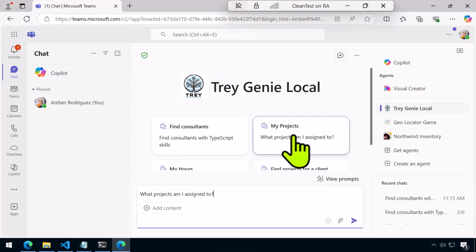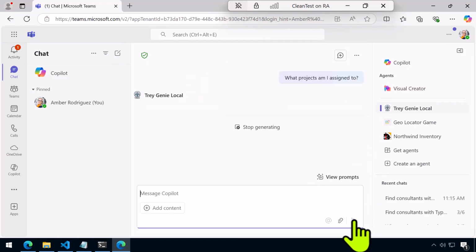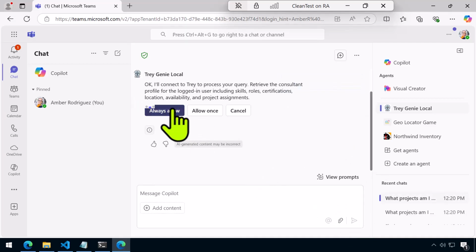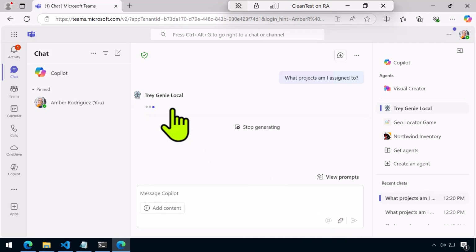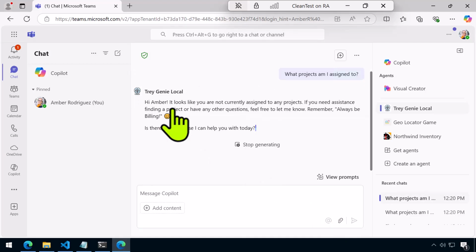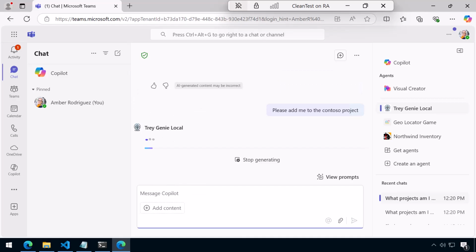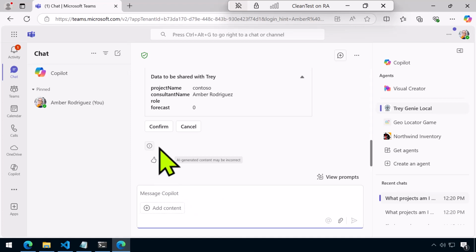Now, if it says I'm Avery Howard, that's the hard-coded user ID, and I think we've overridden that now. It's going to ask permission to call the API, which is normal. So we'll go ahead and do that. And hey, it knows that I'm Amber, which is actually the user I'm logged in as. So that is working well.